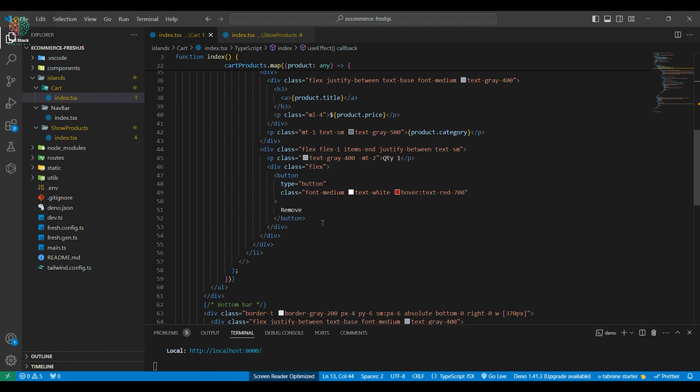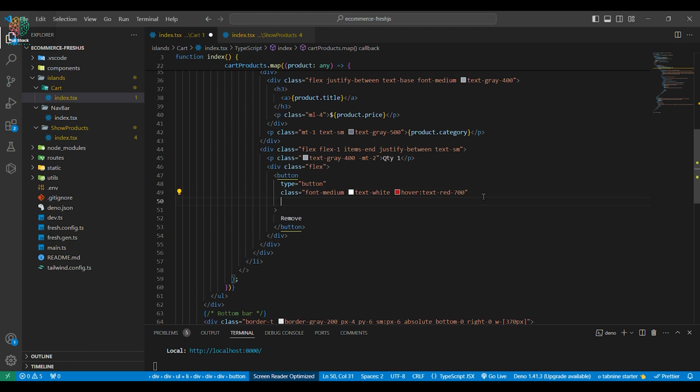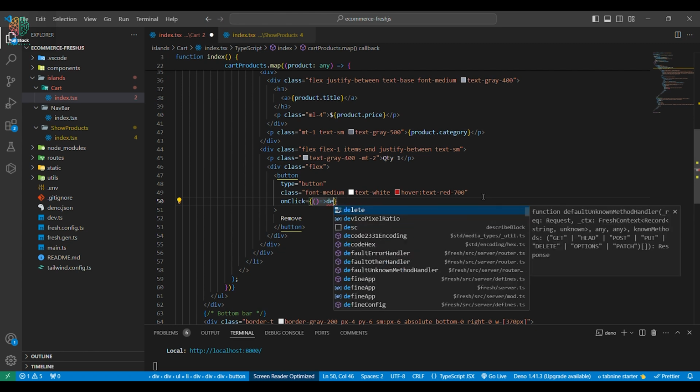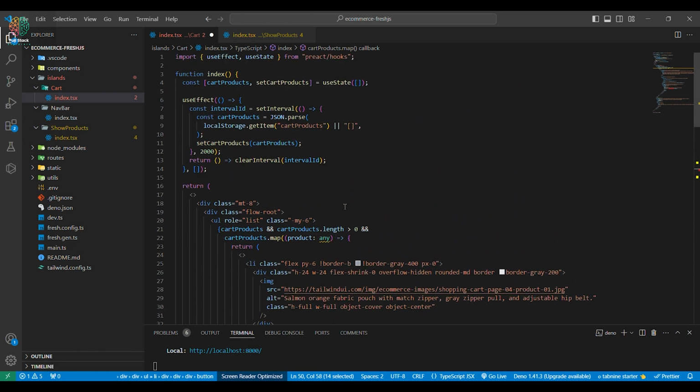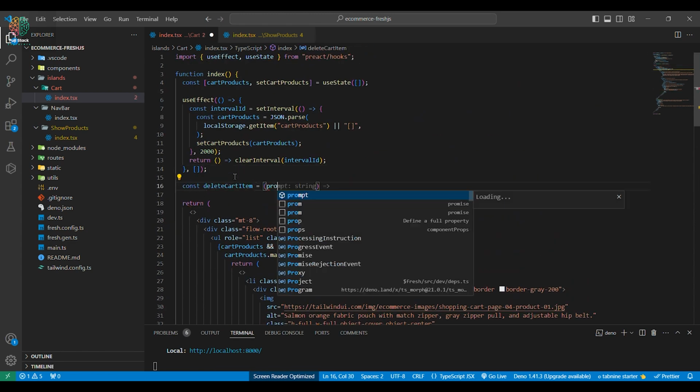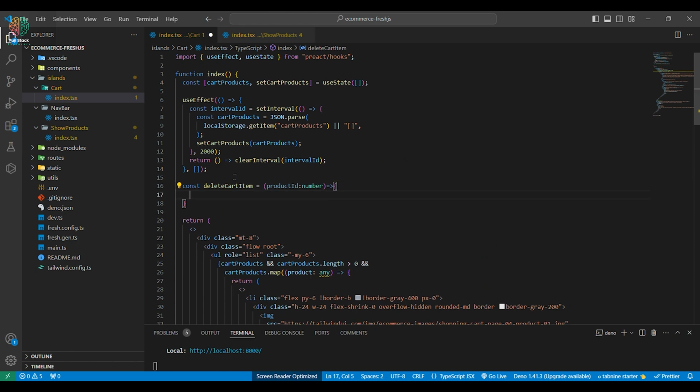Let's get started now. As we are in the same file, here in the remove button code, add an on-click listener. This listener will have a method, delete cart item, and we will pass the current product to it. Alright, now create that method above. This method will have a param, product ID, and the type will be number.